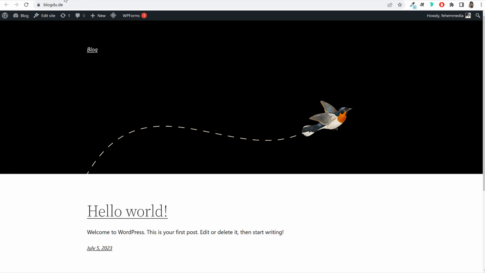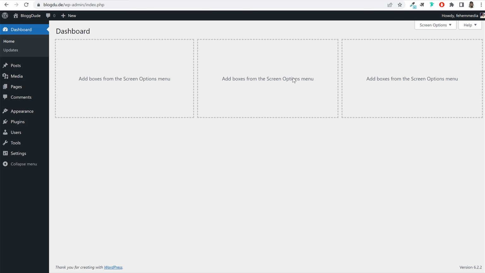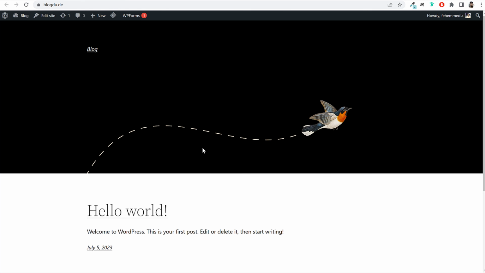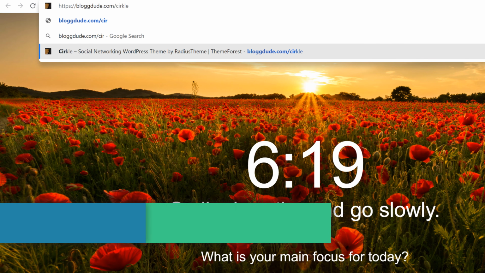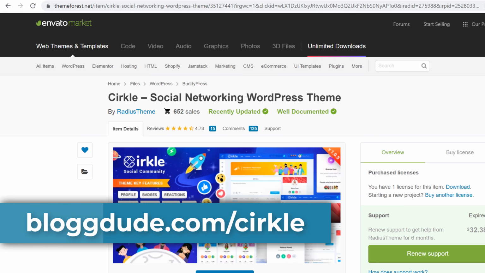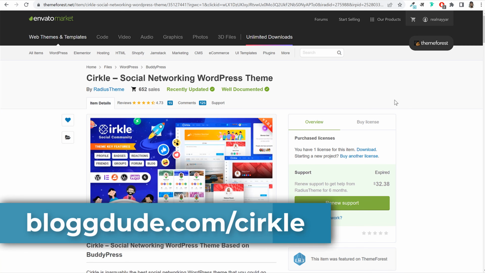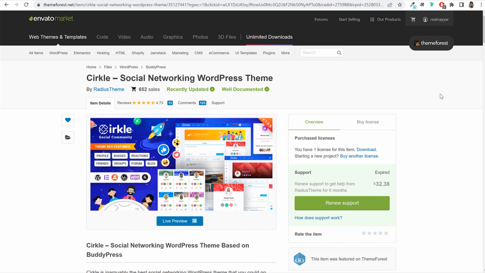Alright. Now again, let's come back to our dashboard. Now let's first do one thing. Let's install all the required themes and plugins. So first of all, we need a new theme to change the design and appearance of this website. So for that, again, you have to open a new tab and type in blogdoot.com/circle, CIRKLE. This link is also given to you in the video description below, so you don't even have to type in this thing. You can simply click on that link and you should be redirected to this page.